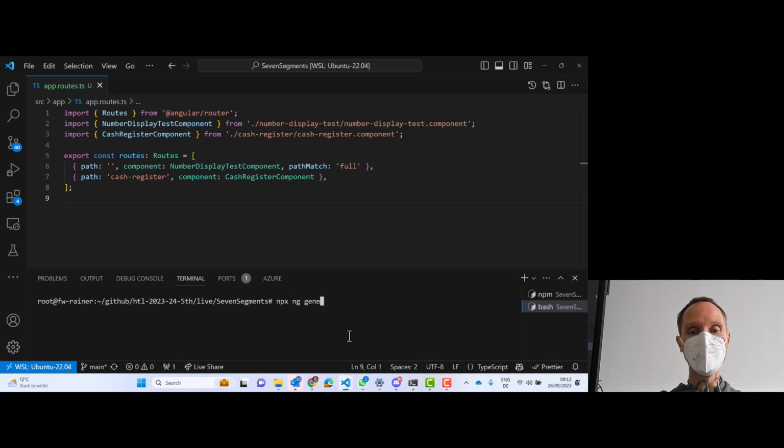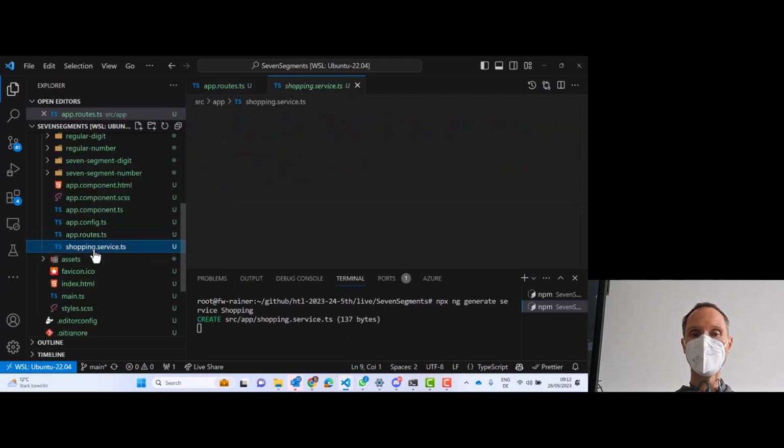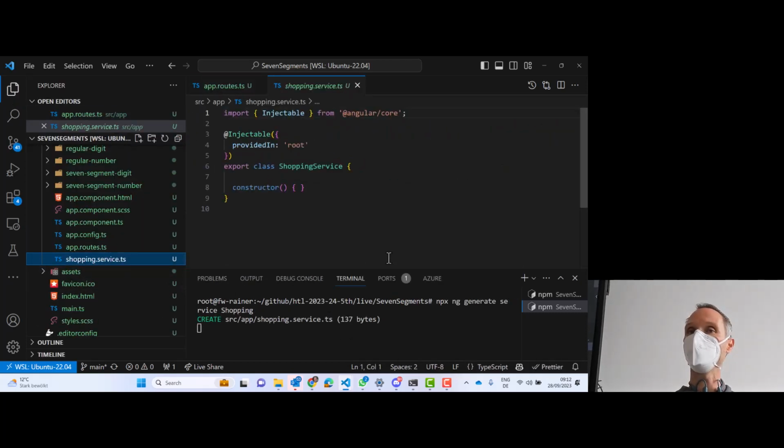npx ng generate service shopping. Please note, we don't call it shopping service here because then we run into the danger of ending up with the shopping service service. Just call it shopping and it will be called shopping service automatically. See, now we have our shopping service here. In real life, this shopping service would now be equipped with methods that care for accessing the backend service. Not here. Before we fill shopping service with life, let's use this shopping service.